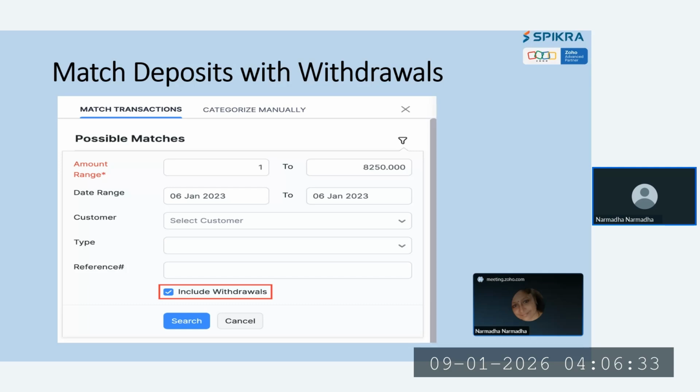For example, if you are raising an invoice of 8,000 for the service, and the bill we receive in return is 3,000, we have to net that value as 5,000. These 5,000 will be captured in the match transaction, deposit with withdrawals: a deposit of 5,000 and a withdrawal of 3,000. Both will be netted and calculated.